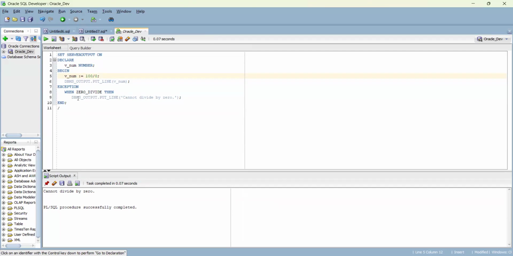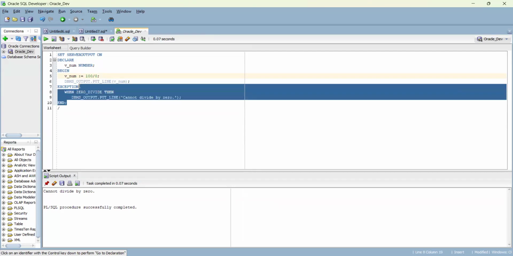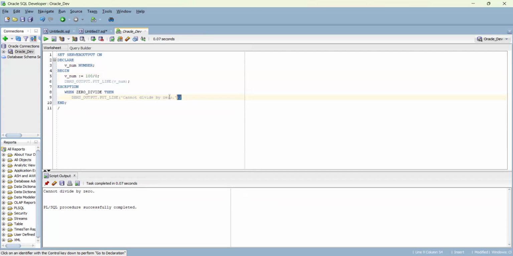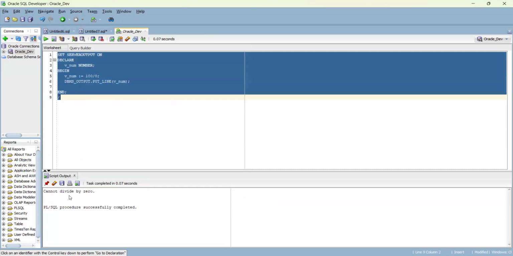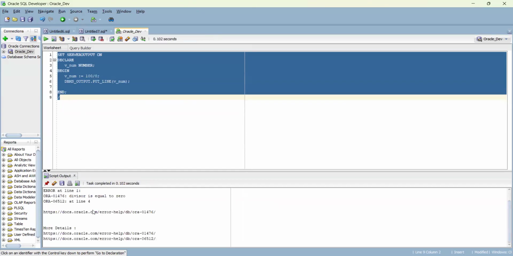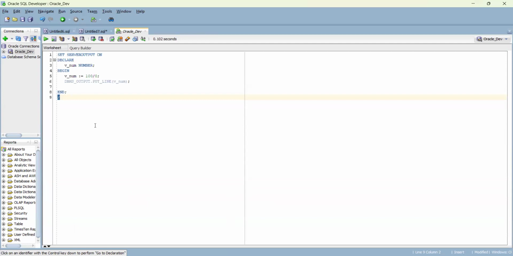Example, see now what I am doing. I am not handling any exception. So the program will terminate. It terminates this way. If you want to avoid the termination, you should have the proper exception handler.